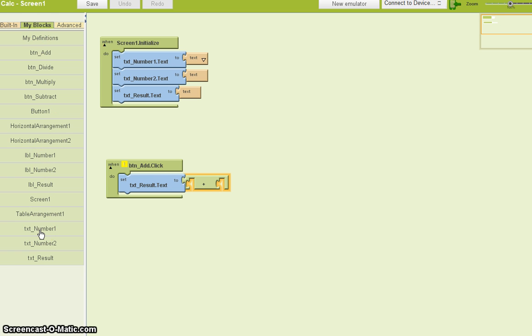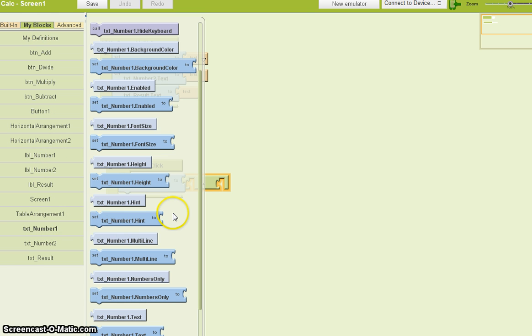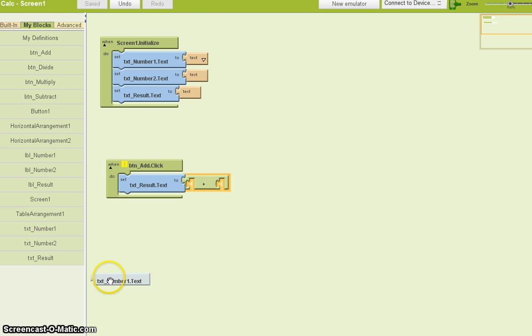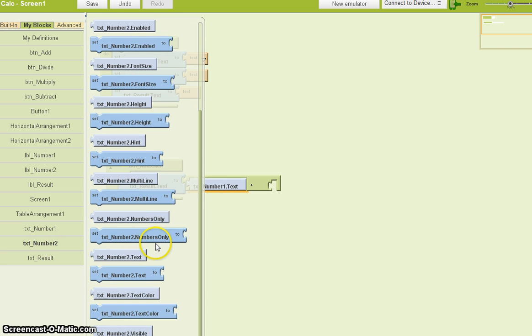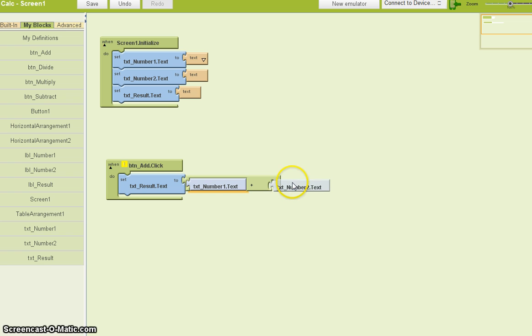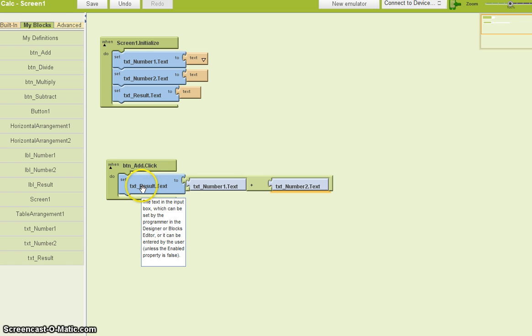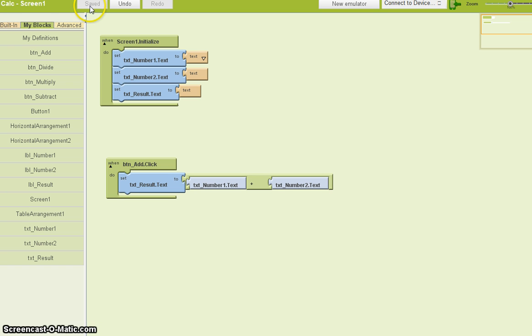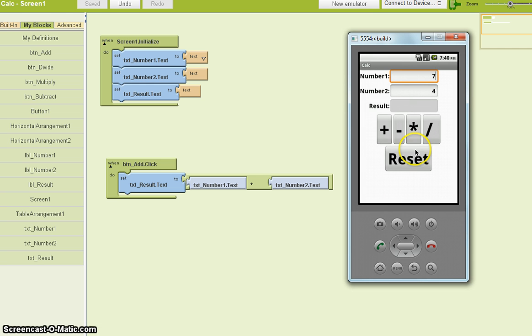And the way I do that is use this number 1 text, number 2 text, and the result should be put into this. Let's see if it does. See if it works. Oh, sorry. Let me save this. Oh, it's saved. And it works.